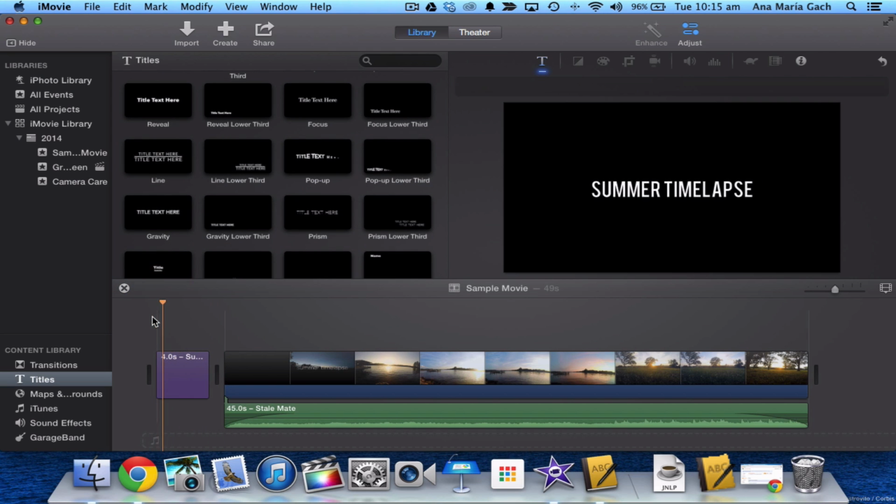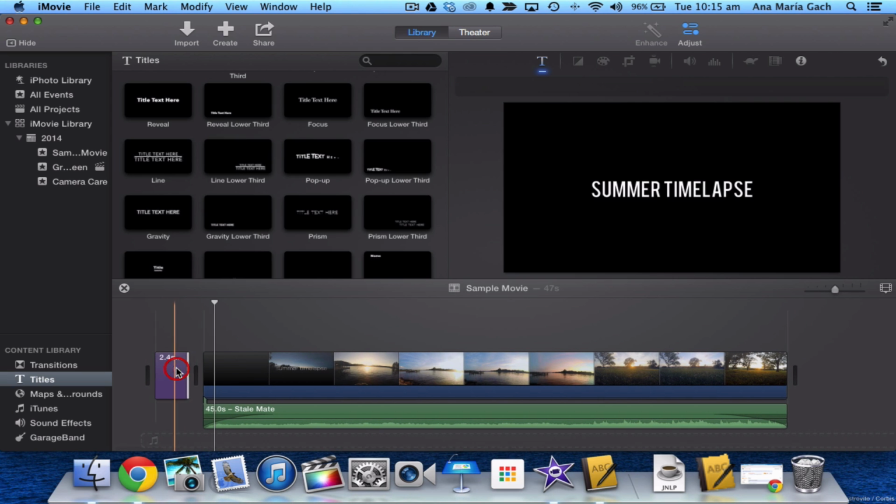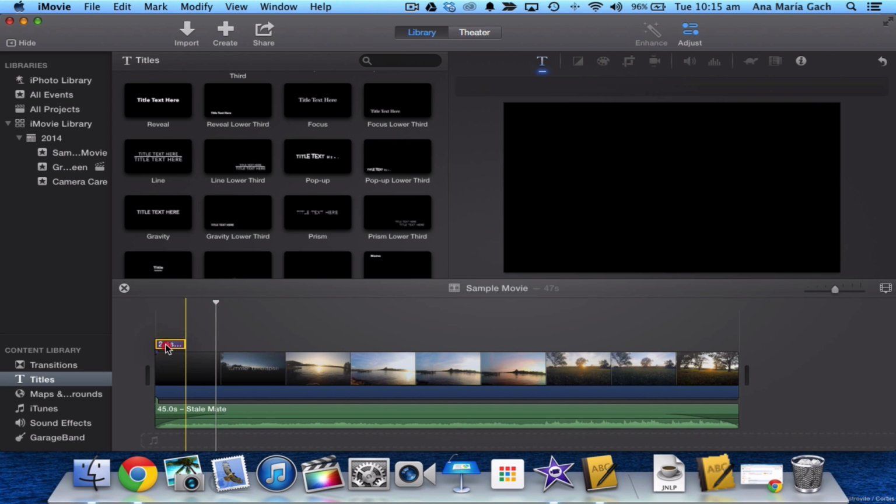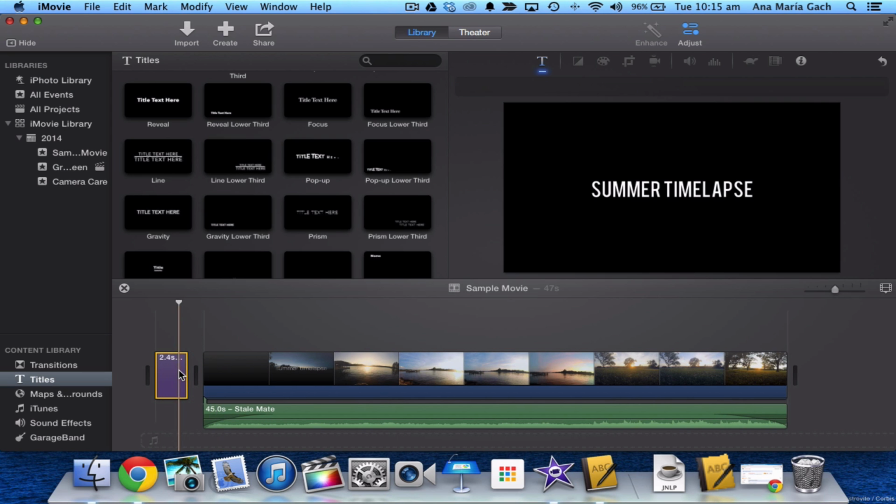So here I have it. I can shorten how long it is. Like I said, I can put it back on top. I can put it at the end. That's pretty much how it goes.